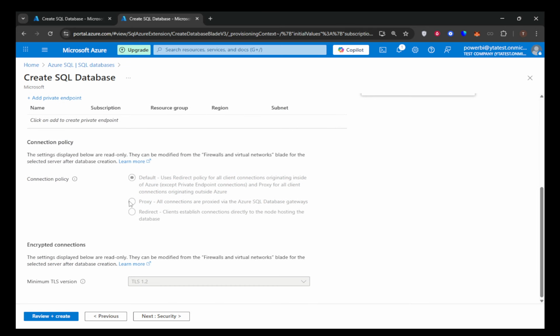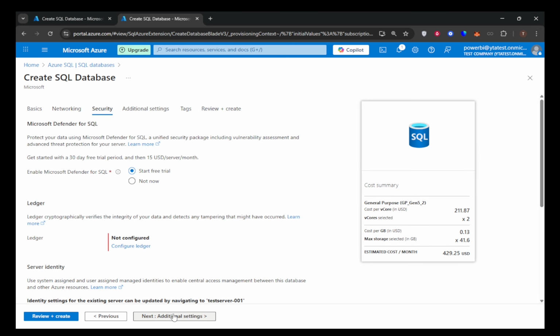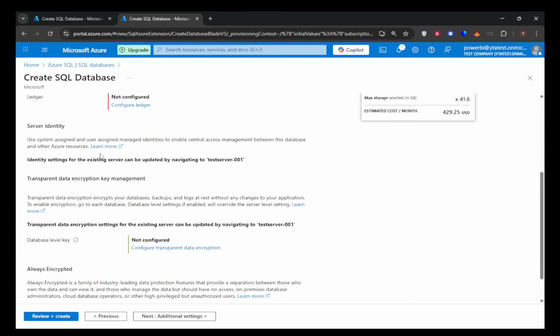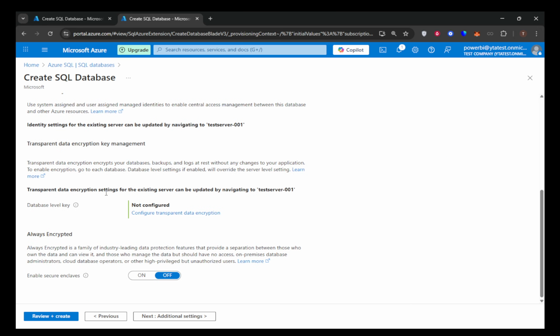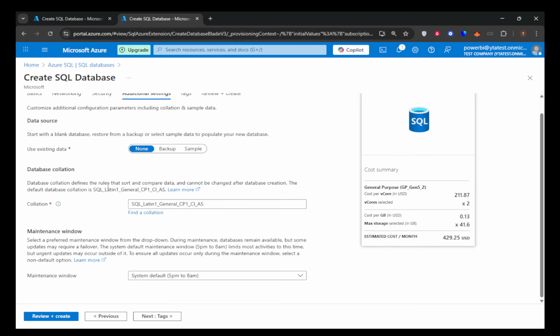In the Security tab, it's optional but beneficial to enable features like Microsoft Defender for SQL. You can also configure an Azure AD admin or implement Transparent Data Encryption, commonly known as TDE. On the Additional Settings tab, you'll decide whether to start with a blank database or use sample data. Take the time to configure additional options, such as collation or maintenance window settings, to your preference.